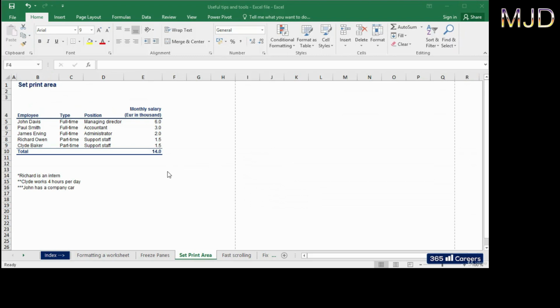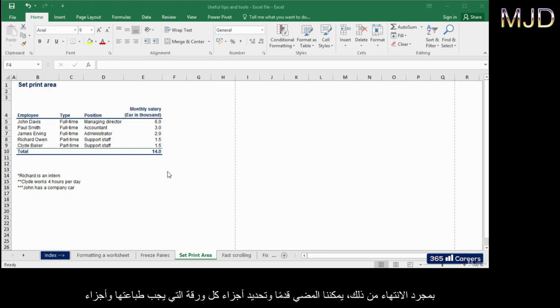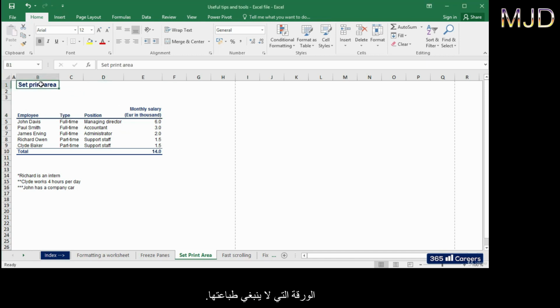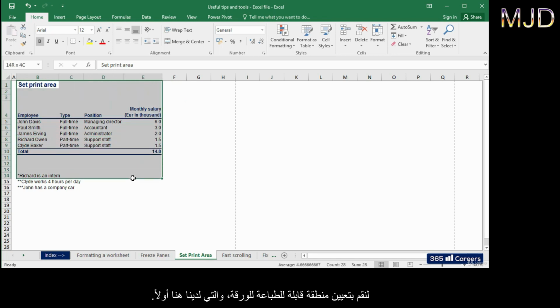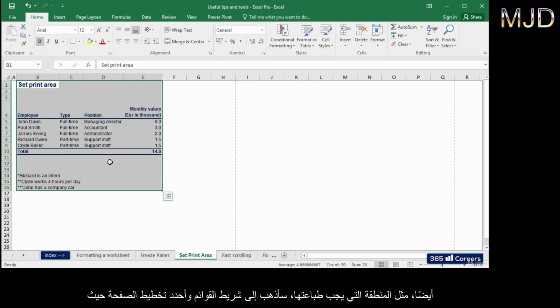In order to do that, we have to organize well all the sheets and the information flows. Once this is done, we can go ahead and select which parts of each sheet should be printed out and which parts of the sheet shouldn't be printed. Let's assign a printable area for the sheet, which we have here. First, I'll select the area that should be printed.